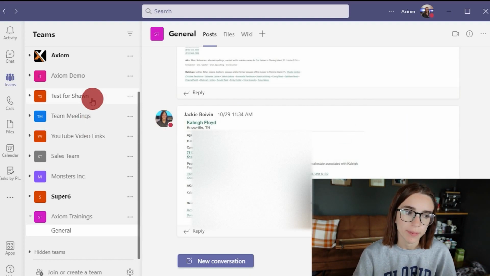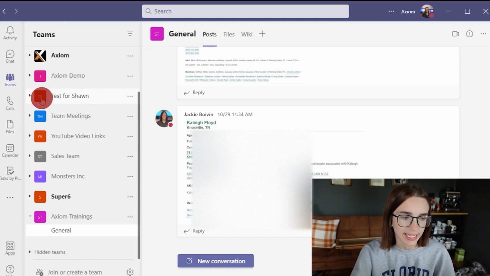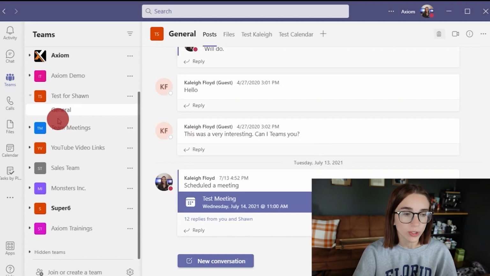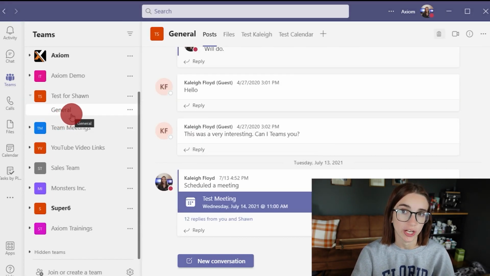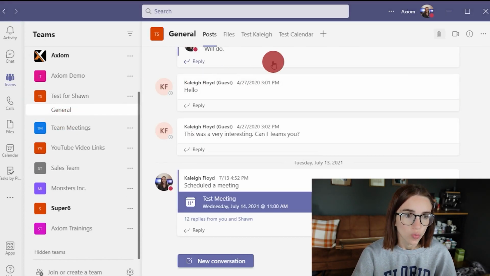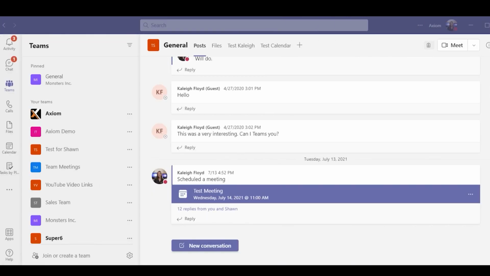Remember how I talked to you about that Test for Sean list? Let me show you what that looks like inside the team itself. First, what you're going to do is go to the general channel of that team. Right here at the top, you see my Test Kaleigh.